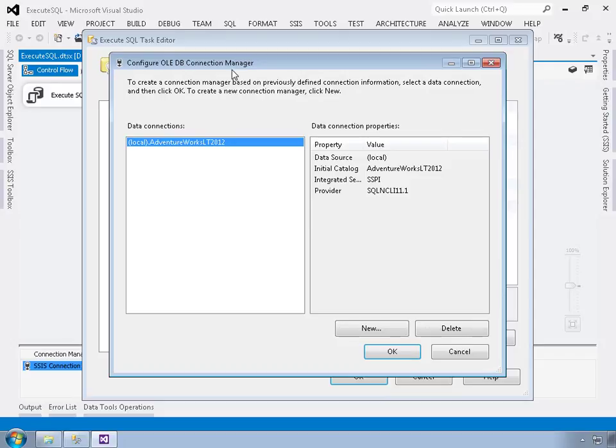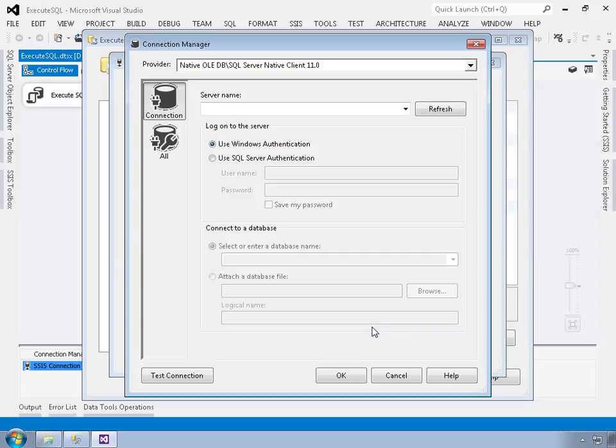So at this point, you may or may not have existing data connections. It just depends on what work you've done with Integration Services in this instance of data tools. So as you can see, I have an existing connection to the AdventureWorks LT 2012 database, but that's not what I want to use. I want the full AdventureWorks 2012. So I'll click on New, and that opens up this connection manager that is specifically tailored for connections to SQL servers.